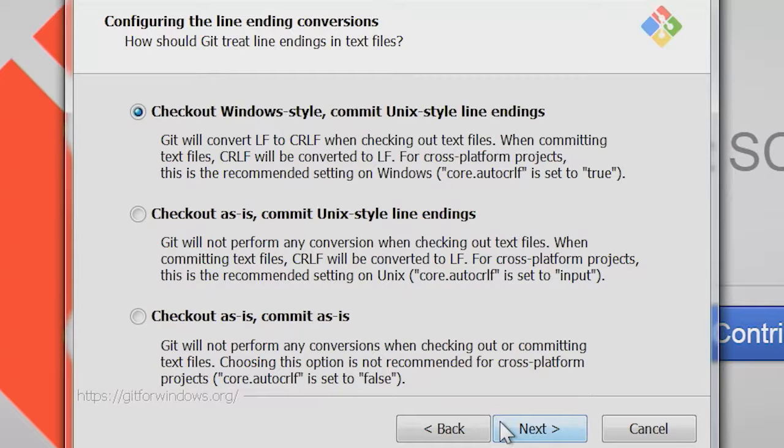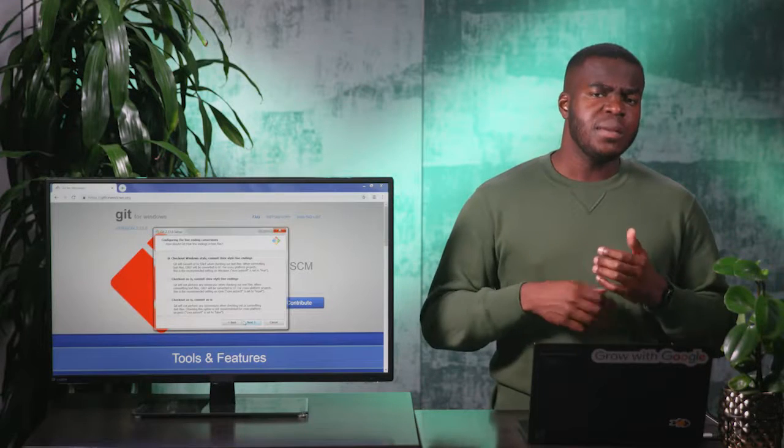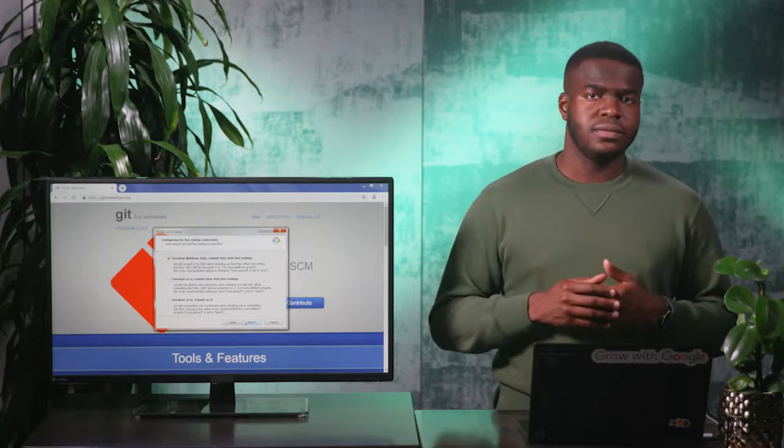This would work well if you're using a Unix-like OS, or if you're only editing through Unix-like editors on Windows. The third option is to not do any conversions. This option doesn't work well if you're trying to work with people using a different OS. So it's only recommended if all your collaborators will be running the same OS as you. All right, let's keep the first one selected and move on.